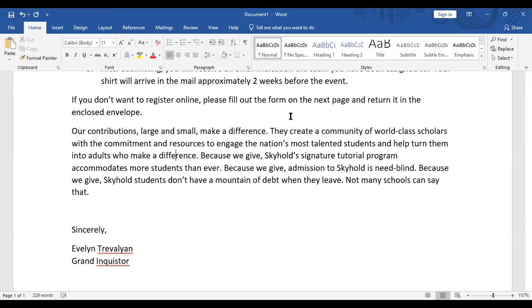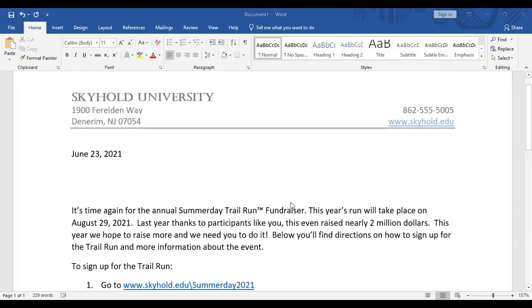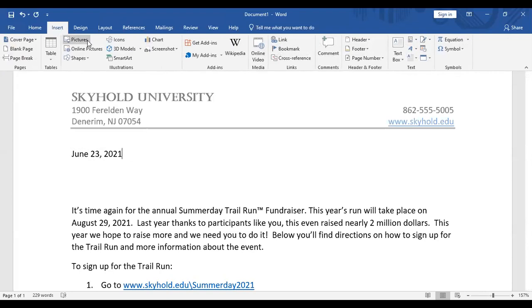Okay, so we're back in our letter and we want to add a picture. And I actually want to add it up at the top here. So I'm going to put my cursor approximately where I want the picture to go, up near the date. And then I'm going to go to the Insert tab again here. And we have two picture options here: pictures and online pictures. There's a bunch of other stuff, but we're just working with pictures right now.